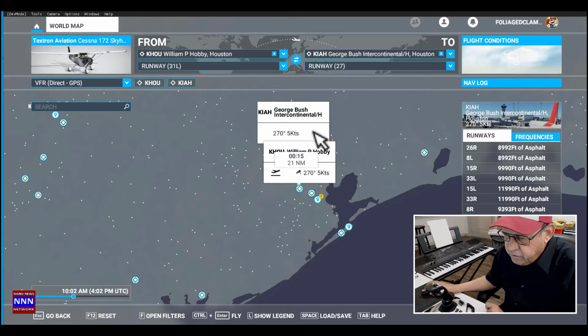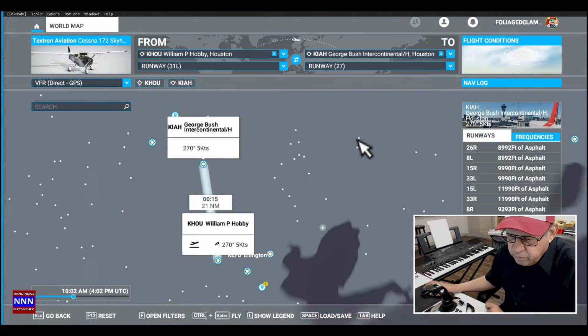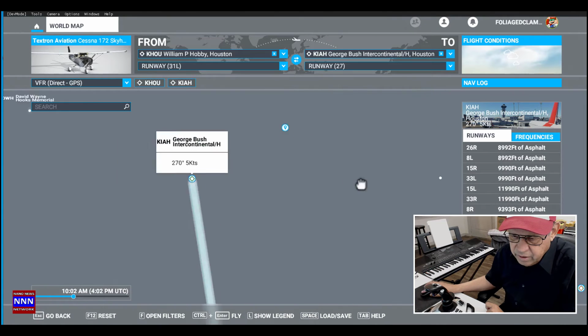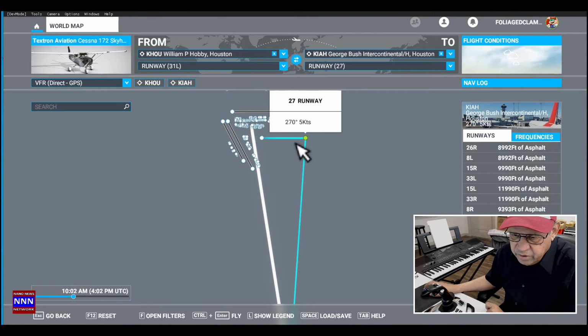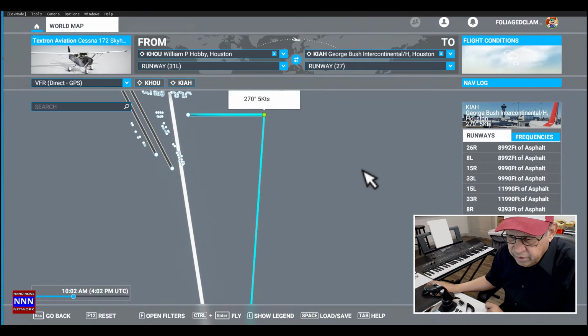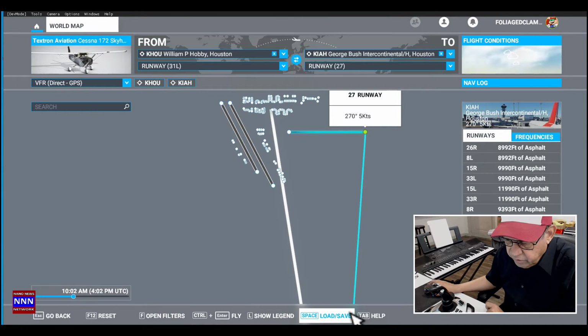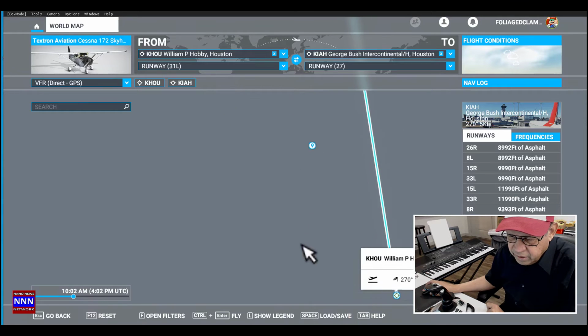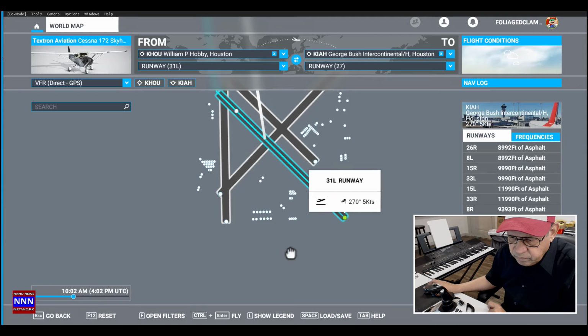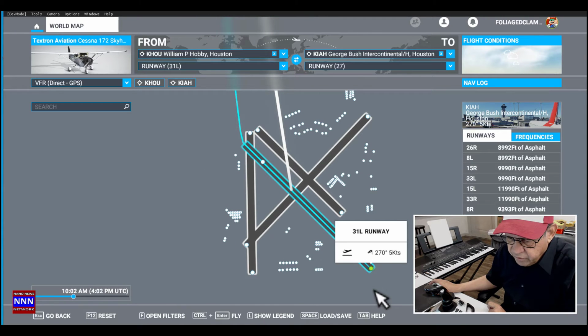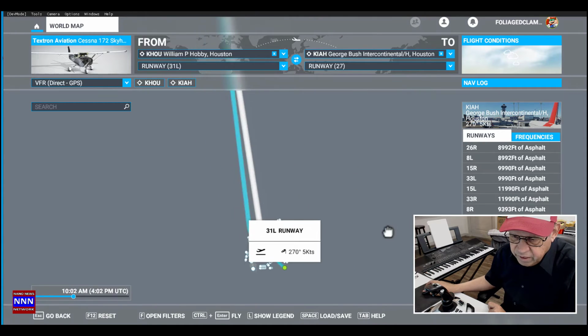If you don't see, you can expand on this. Just roll the mouse forward and you can see all these different runways from there, and it is showing you the path that is needed to get into the runway and making a sharp left turn for landing. That's at the Intercontinental Airport. If you look here at Hobby, you are going to be taking off from runway 31 left, heading north, and this is our flight path.